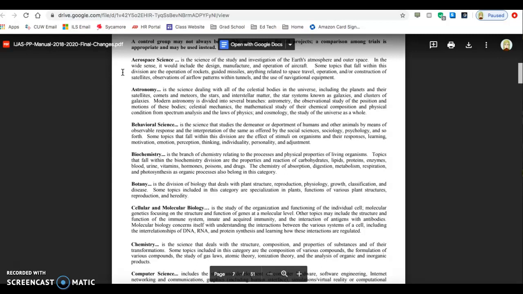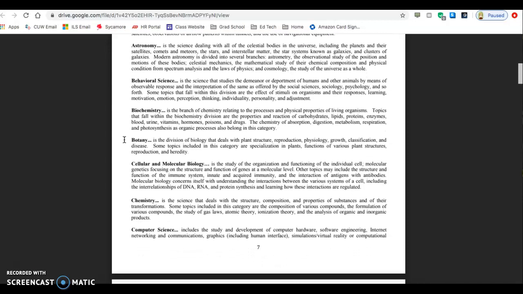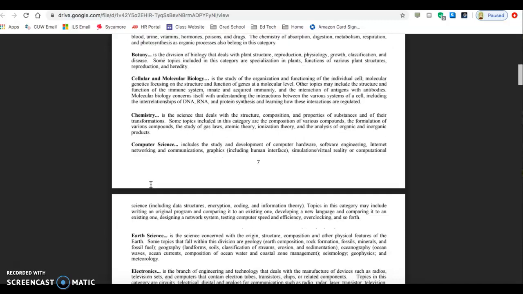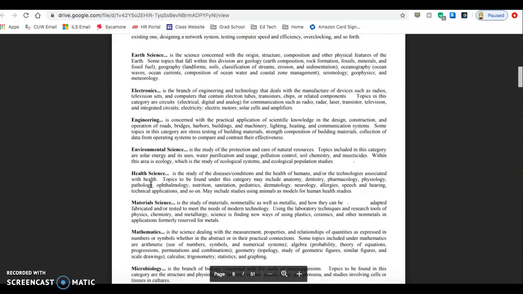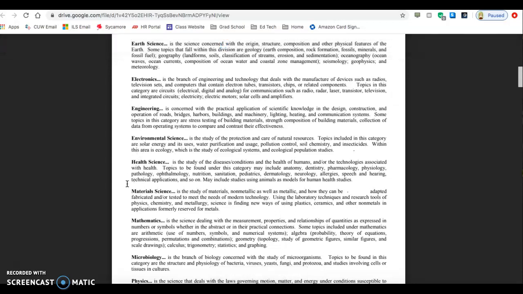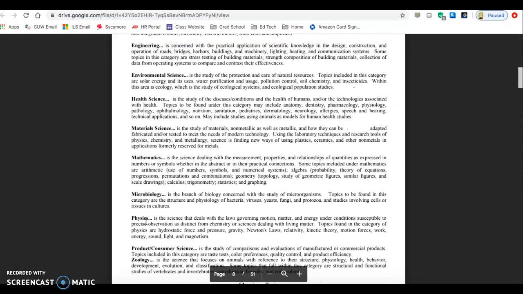If you're not sure which category of science your science fair project falls into, you're going to want to take some time today to read through these descriptions. Starting with aerospace science, they're the bolded words or bolded terms. These are all categories: biochemistry, botany, cellular and molecular biology, chemistry, computer science. They even go on to the next page a short ways. We have earth science, electronics, engineering, environmental science, health science, all the way down to zoology at the bottom.